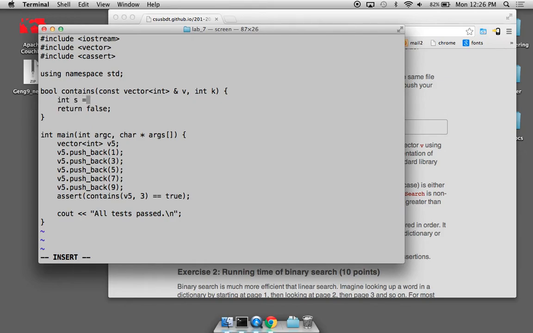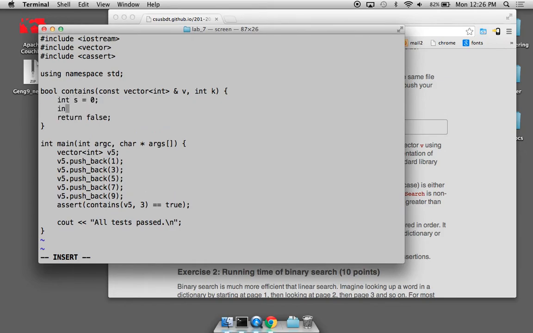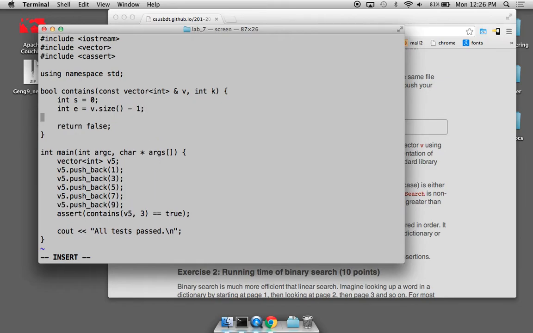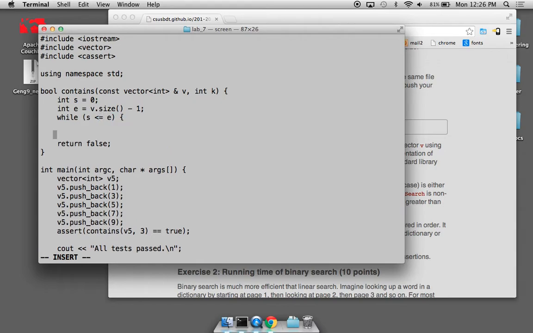So we have the start point, which is 0. We have the end point, which is v dot size minus 1. And we want to loop until we reach that termination condition. Loop while S is less than or equal to E. As soon as this condition is false, then we won't execute the loop anymore and we'll return false.